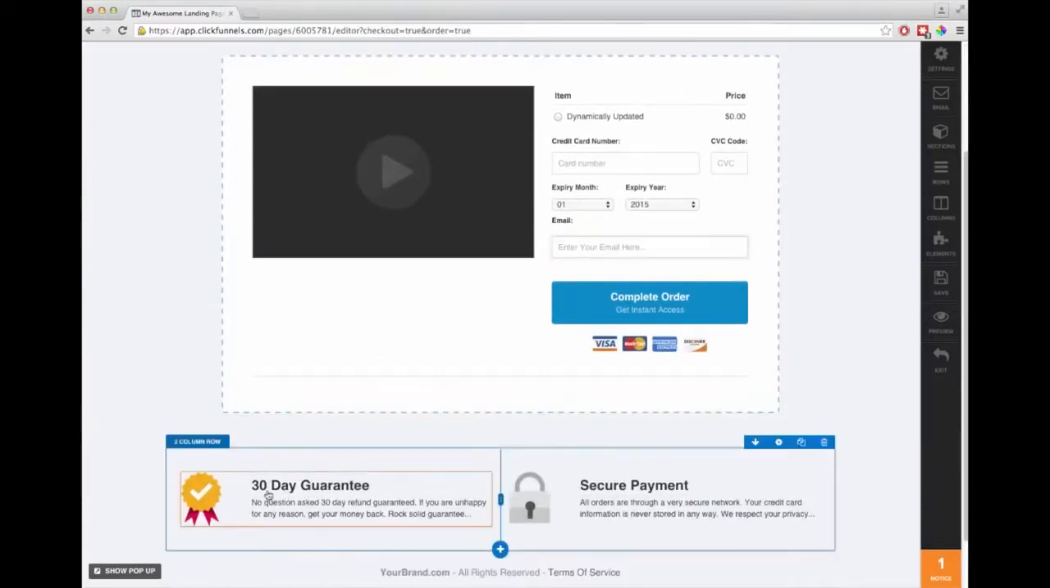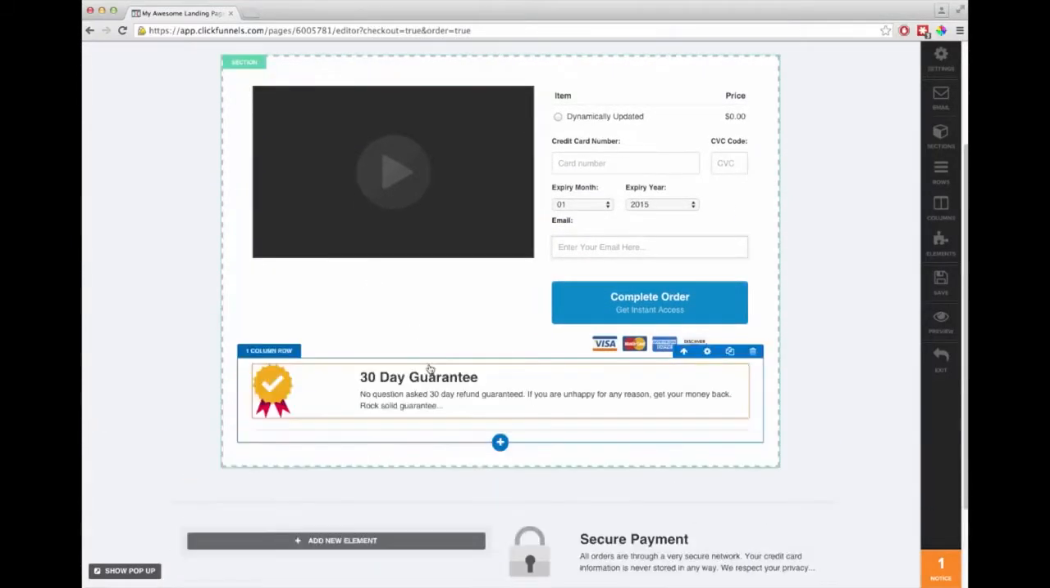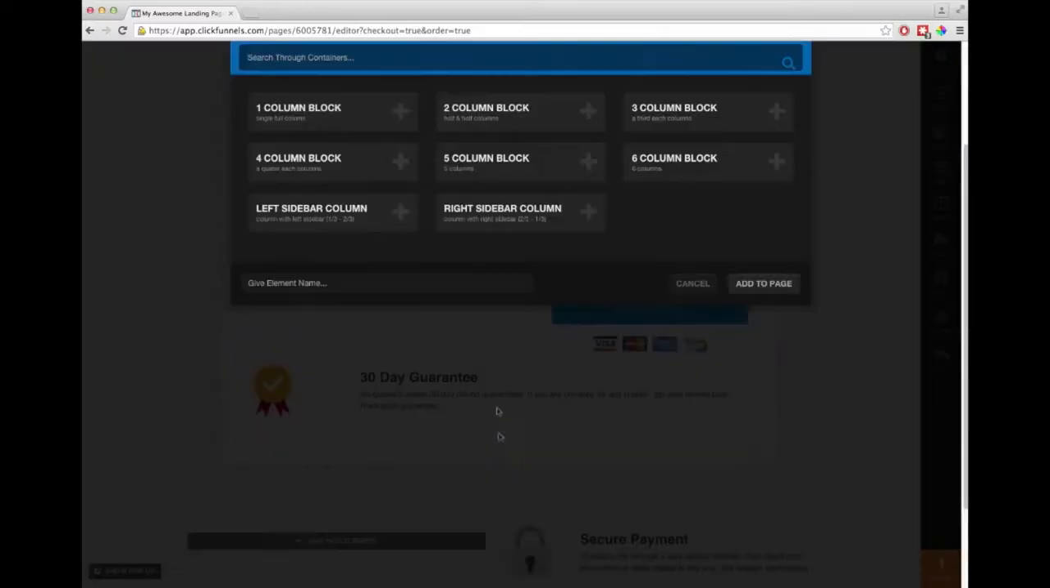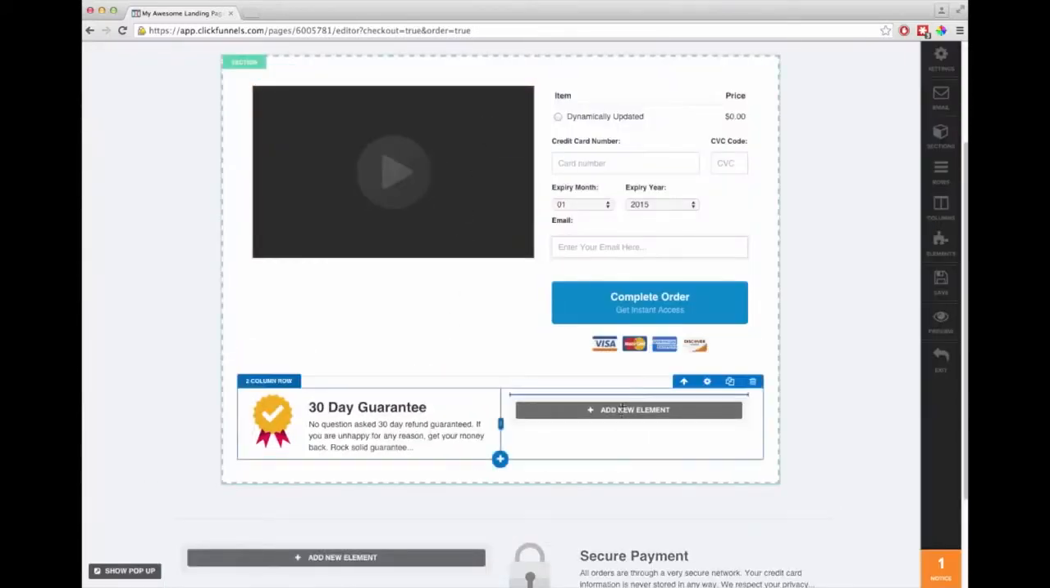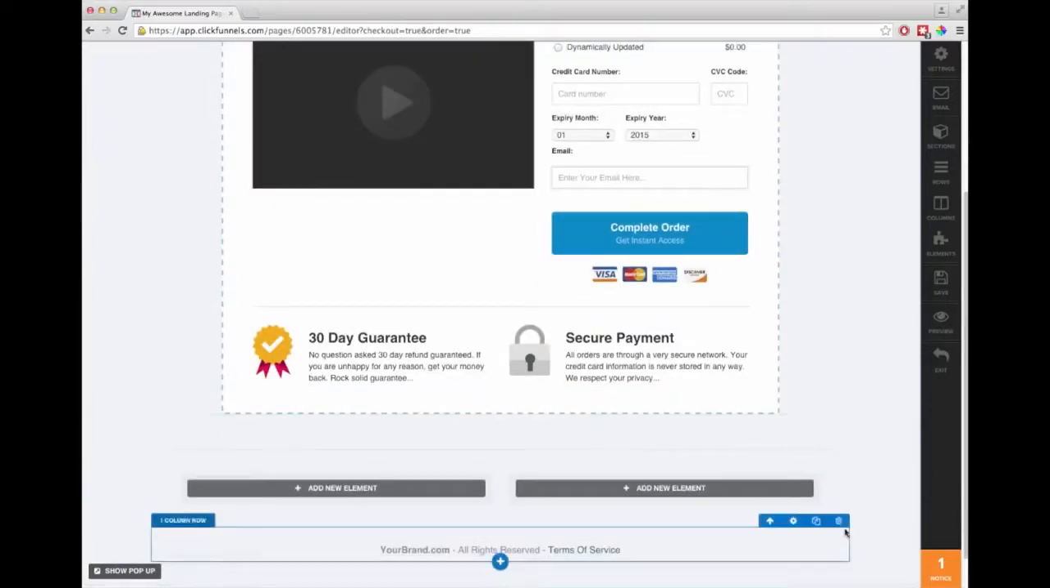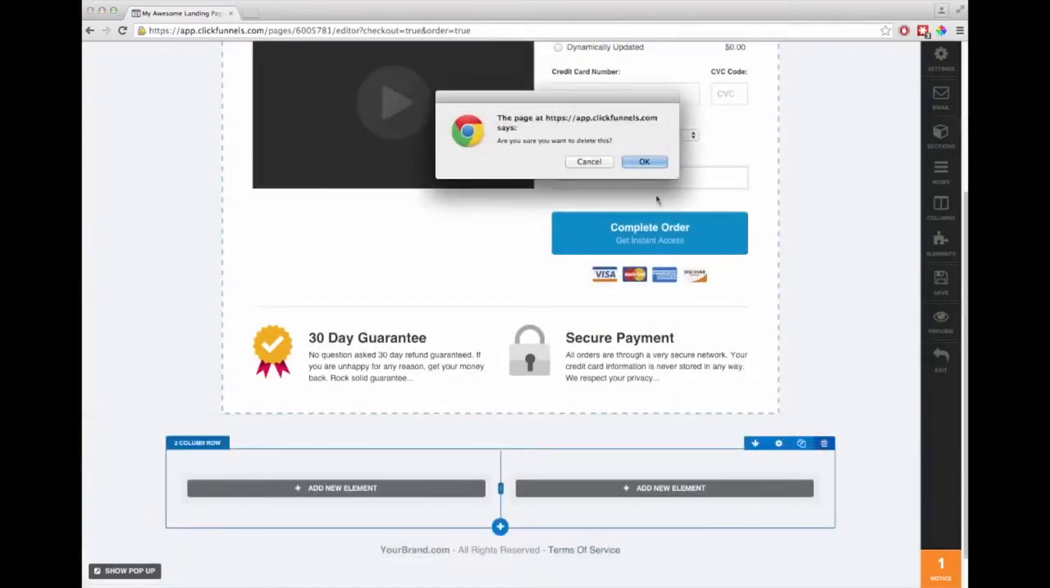I come down here, let's say I want to pull my 30-day money-back guarantee block right there. I'm going to make this 2 columns. That way I can put the 30-day money-back guarantee there and the secure payment there. I can just delete this whole section here.